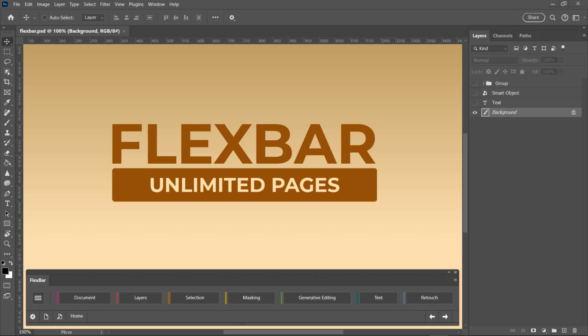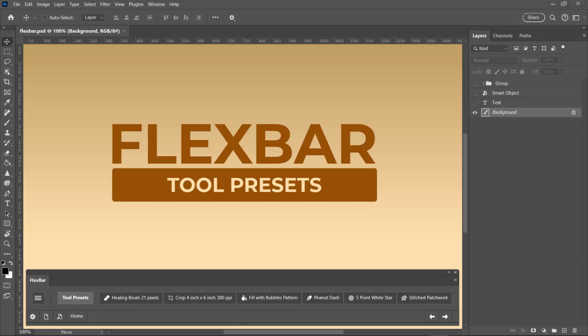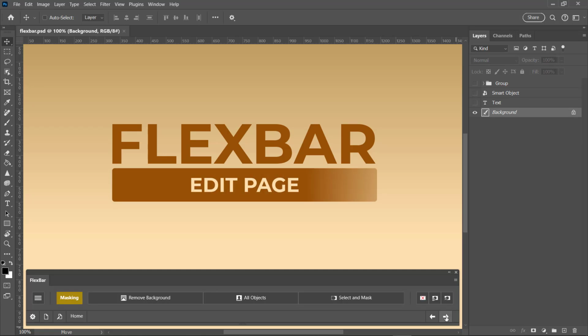Create as many pages as you like, access them directly from the home screen, or flip through them with these two buttons. Use Tools, Tool Presets, Menu Functions, Brushes, Actions, Scripts, Fonts, and our own features. To edit the current page, you can use this button to open the dialog window.